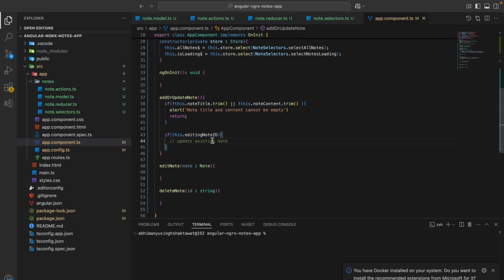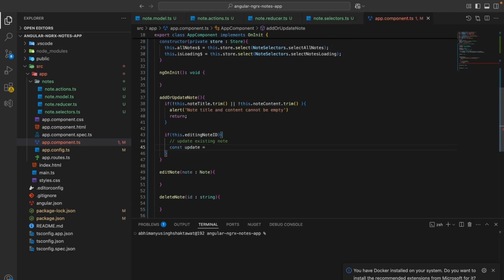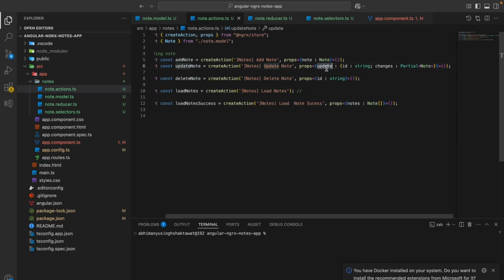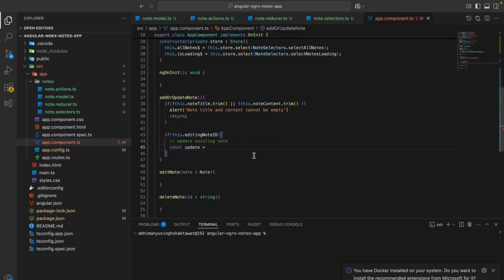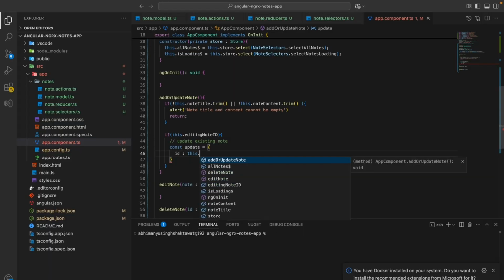So in this case where we are updating an existing node because the node ID exists, what we will do is have our constant update, the update variable. You remember the action we have for our update, right? Where we give this update property with the ID and changes. So for that we will send here. So we'll say constant update equals to an object. We'll send the ID, and the ID will be our this node ID.